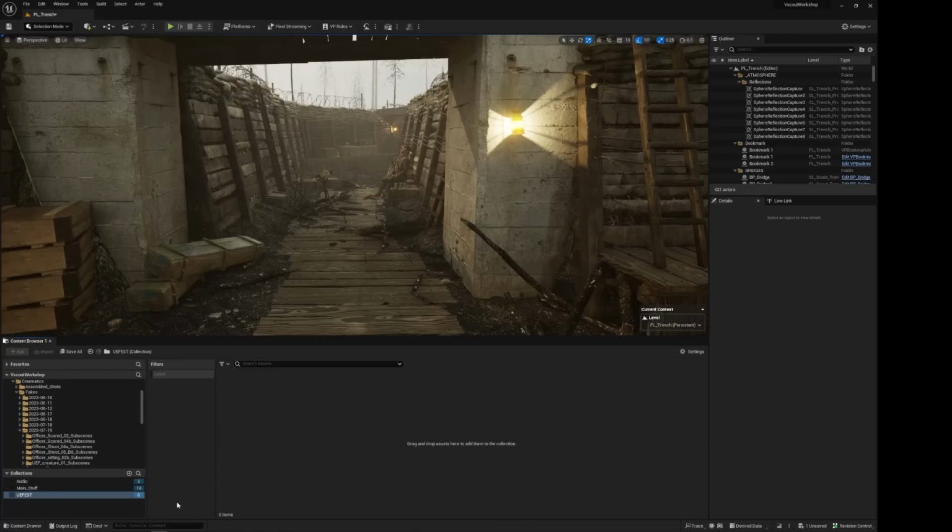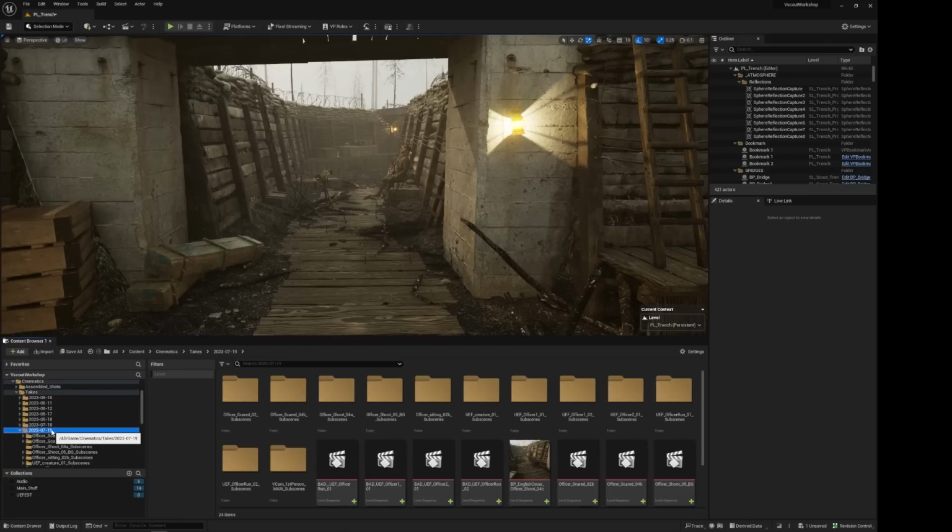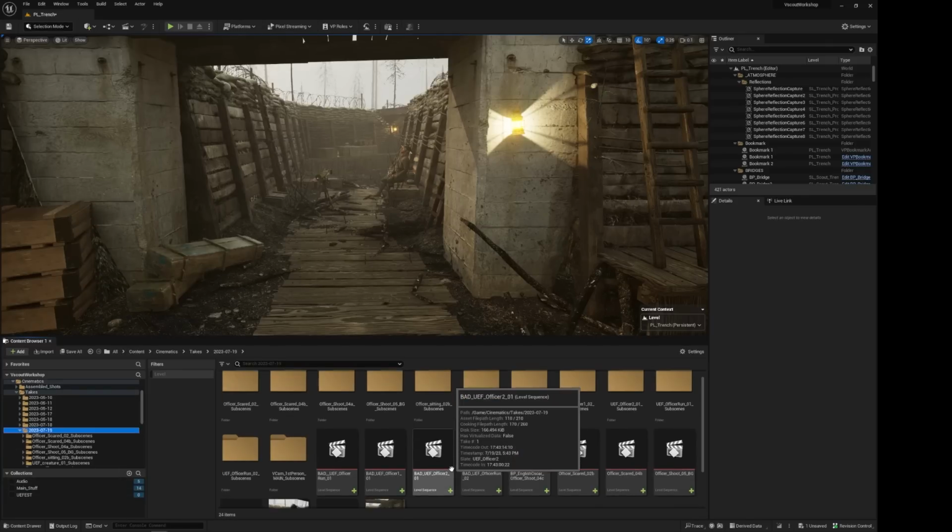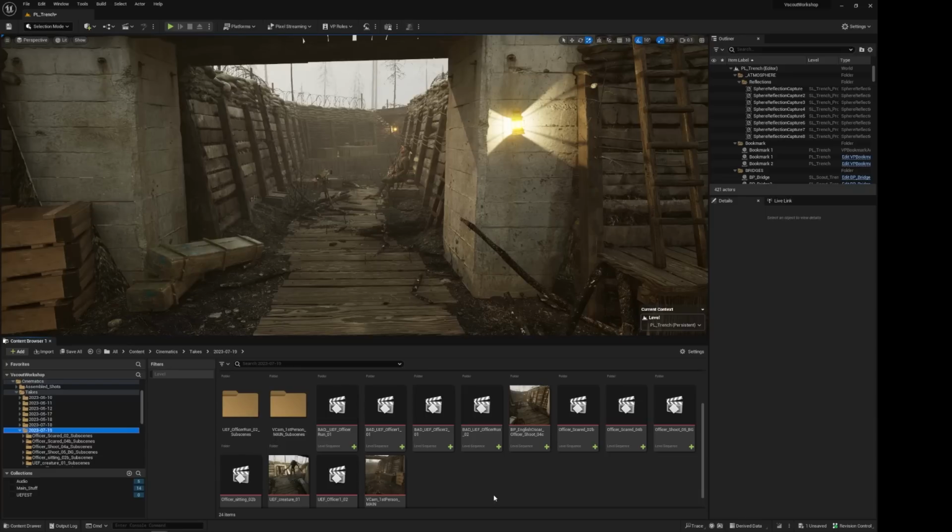If you will be working in a team, I would recommend doing a shared collection. Okay, so we have this collection, but it's empty. So let's start adding things. You can add anything: a level sequence, a blueprint, levels. A collection is basically just a container.